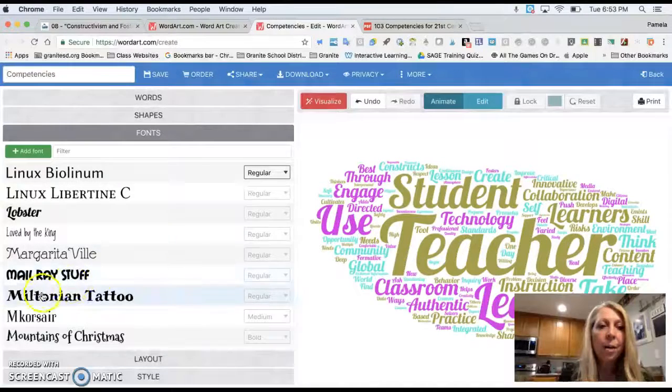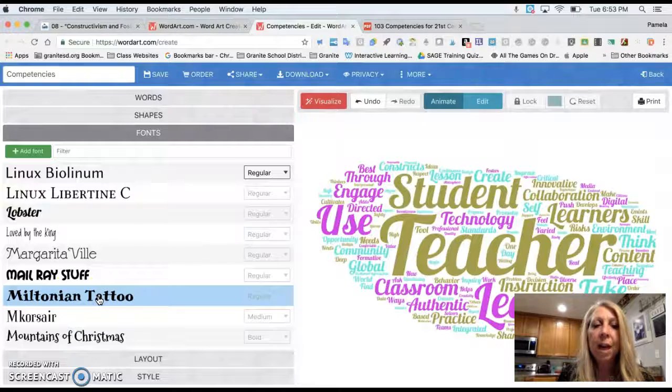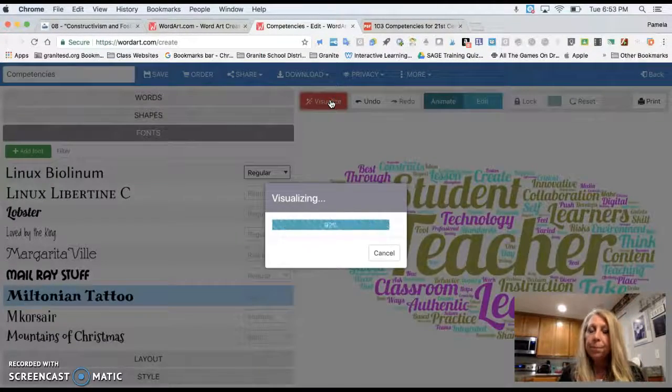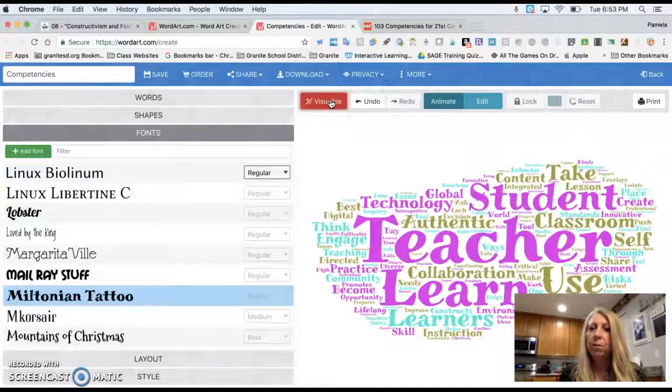So depending on the word that you want, you can narrow it in to get exactly that look. I'm going to choose the Miltonian Tattoo. So once I click on that, I've made a change, so I have to visualize it. And there's my new font.